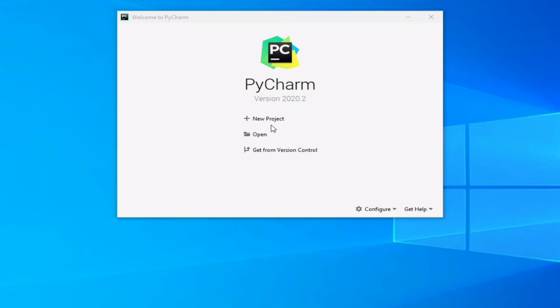So this is the main screen you get when you don't have a project you're working on. So you can make a new project, which is just a fancy term for a folder that you put all your work in for a particular programming project. You can open an existing project, and if you're a programmer that's been around, you can use version control, but as a new person, you're probably not going to use that. So we're just going to create a new project.